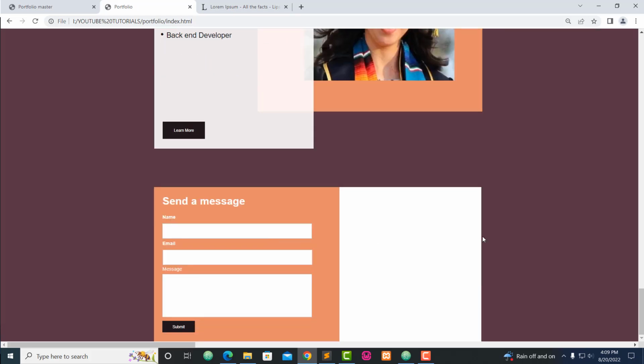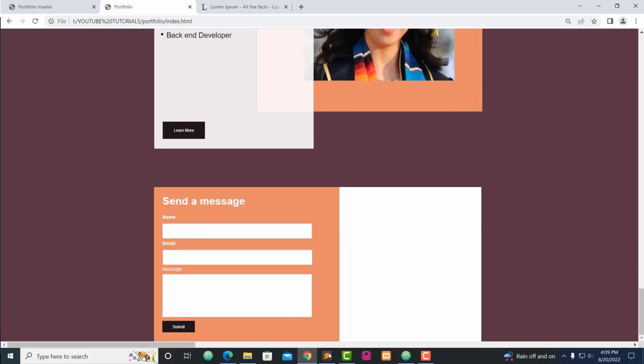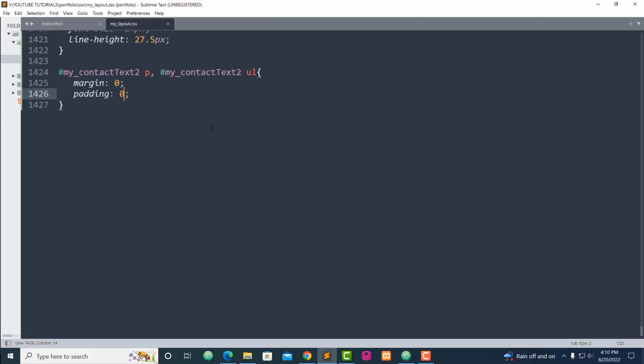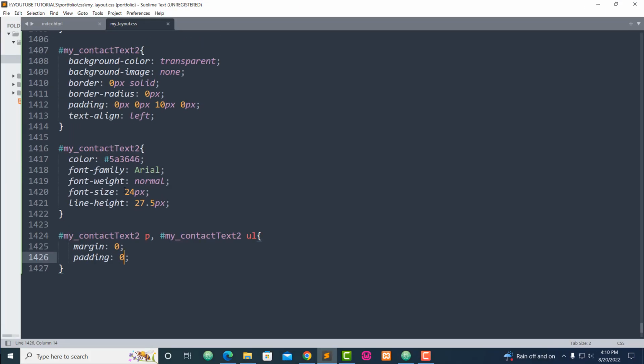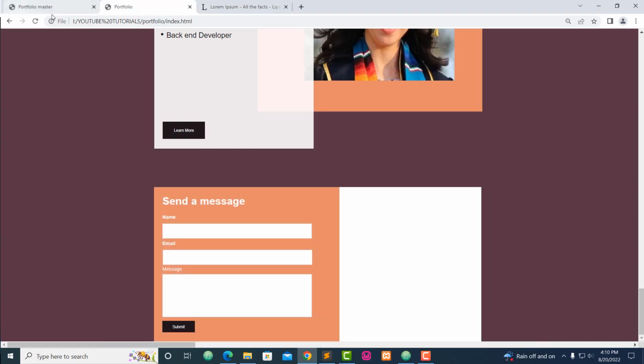Okay, and where is our text? I think somewhere. Okay, let's add something and bring it back. Okay, we have my text contact tool. We have P, and this P as well. Let's see what's going on. We have font weight, okay, font size. Let's put this right here, and font weight bold. Okay, save it. Let's go back, refresh. Oh, we still don't have a contact me here.